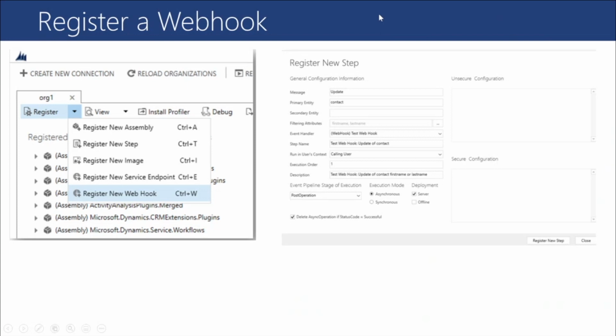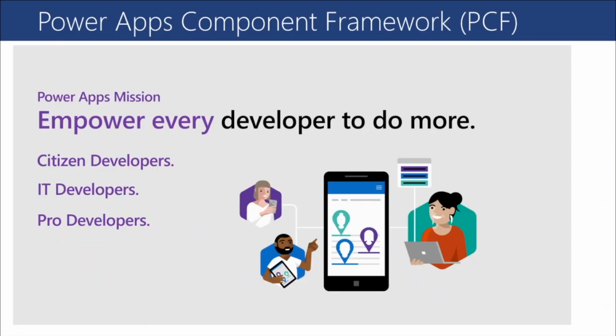So these are the steps of registering a webhook. We are still using the plugin registration tool, and using the same tool, you register a webhook. For detailed steps around registering the webhook, please check the docs.microsoft.com website, which lists all the detailed steps that you need to follow for registering webhooks.